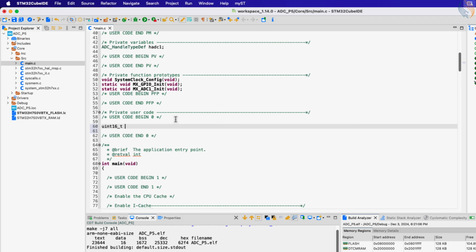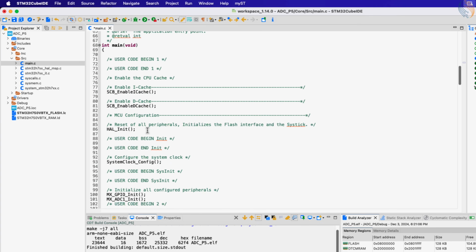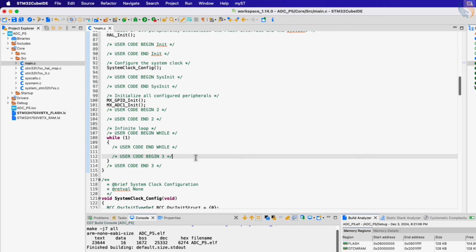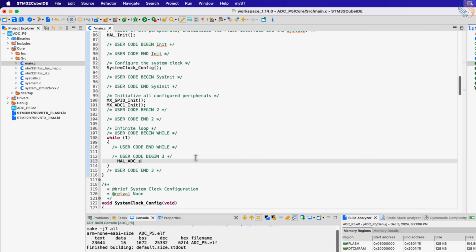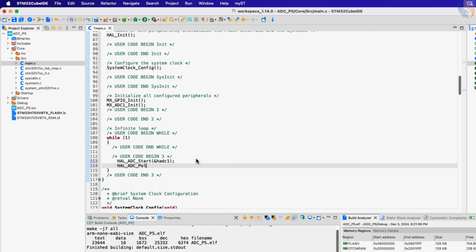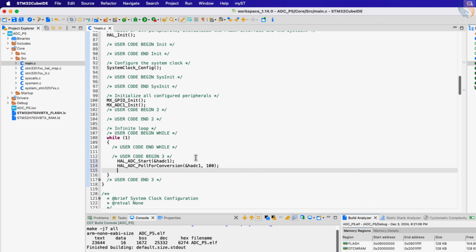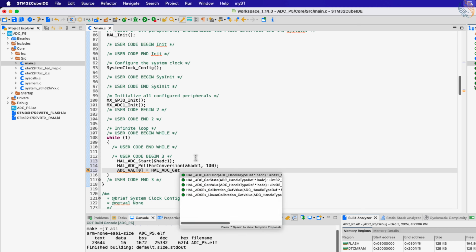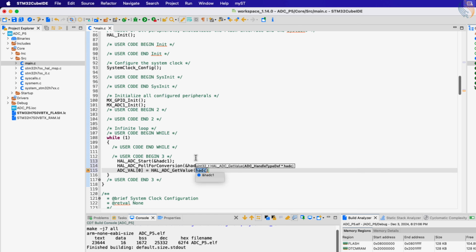Let's create a 16 bits array of 4 elements, to store the converted channels data. We will repeatedly convert the channels inside the while loop. Start the ADC first. Then poll for the conversion to complete. Here I am setting a timeout of 100 milliseconds. Now we will read the converted channel data, and store it in the 0th element of the array.